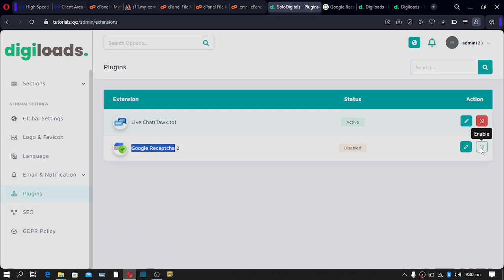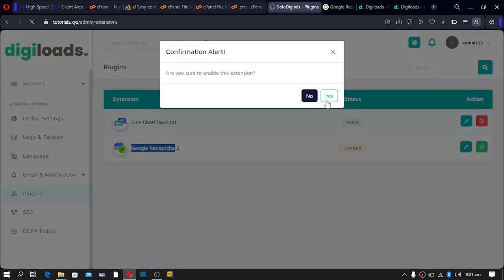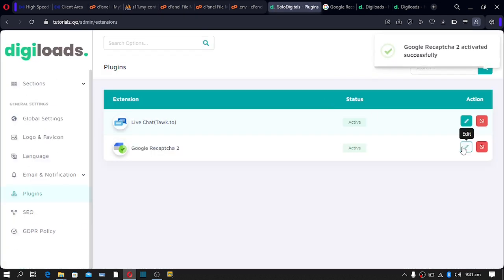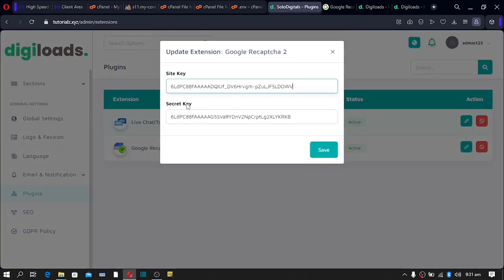click here, enable, and then edit, enter your site key and your secret key here. Now, how do you get these details? I have another video in the description, which is part of my playlist, that will show you how to create a Google reCAPTCHA account and then how to also get access to your details. Grab those details and paste them here.